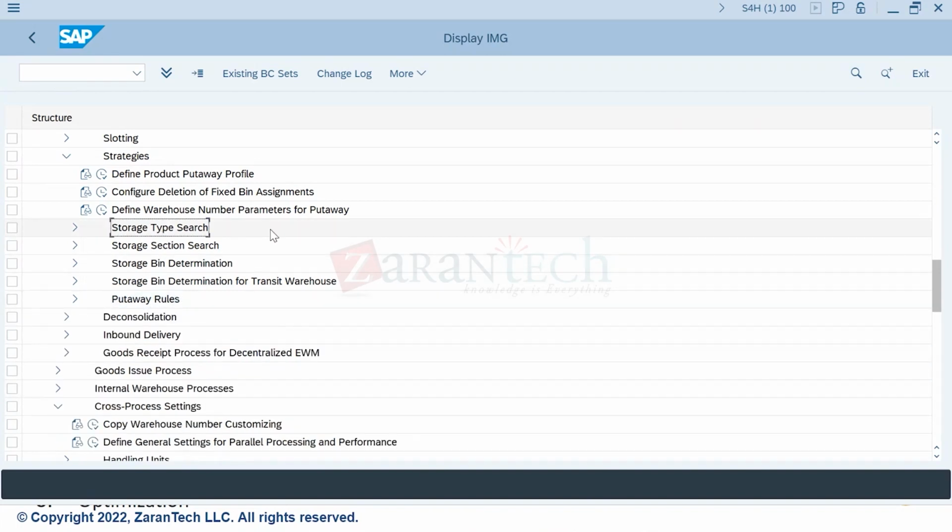Okay, storage types sequence, section sequence, and storage bin determination. These are the three important topics you must know.